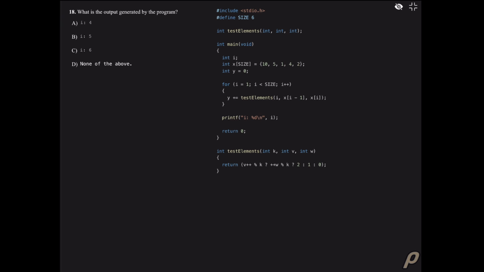All right, question 18, a little code segment here. What is output generated by the program? And it looks like we have a print after a for loop here. So let's go through this.